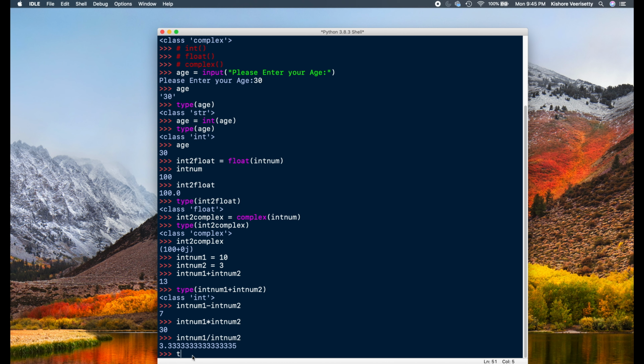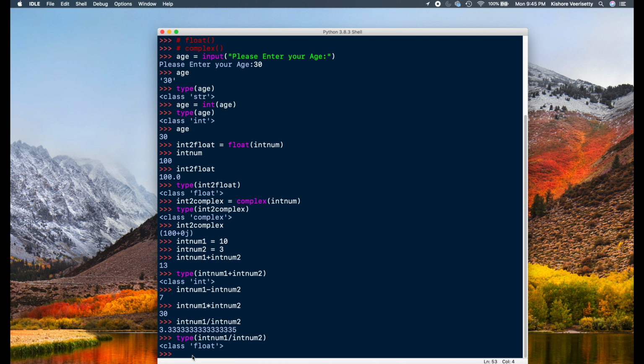Now if you check the type of this value using int num1 slash int num2, the result would be of class type float, just because integers are not always fully divisible. There might be some remainder. So the result will be a floating point number.